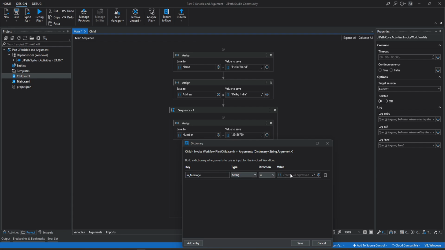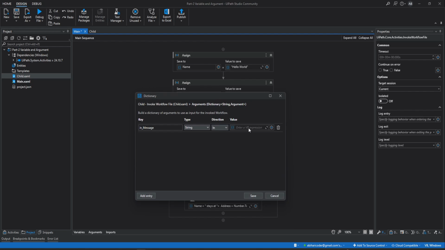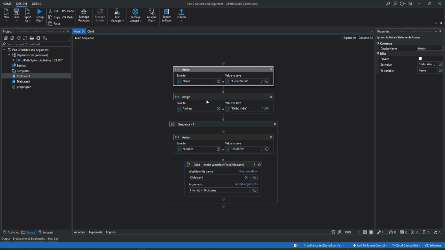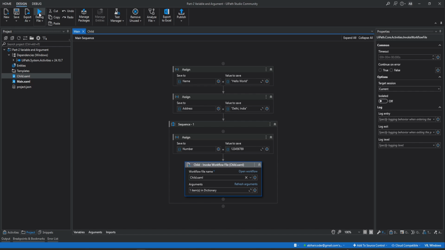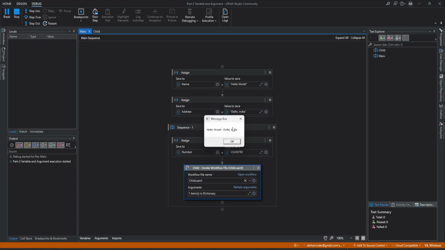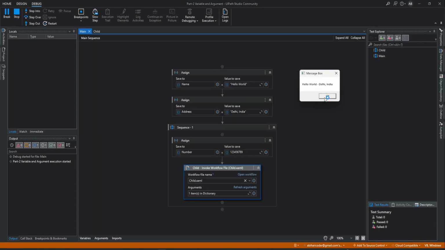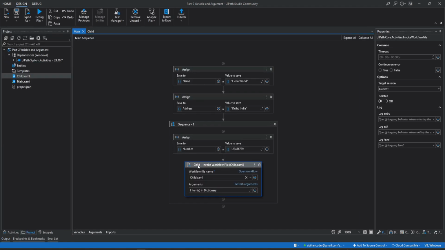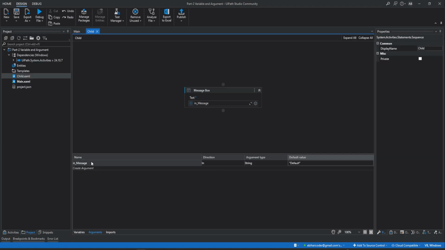We now need to pass the value from this workflow. So let's pass name and address. We'll put name plus address. I will now delete this message box. So now we have the name and address variables, and we have this invoke workflow activity. When I run it now, it should show name and address. Now you can see it is showing. It is working because the value from this variable is going to this workflow using this argument.